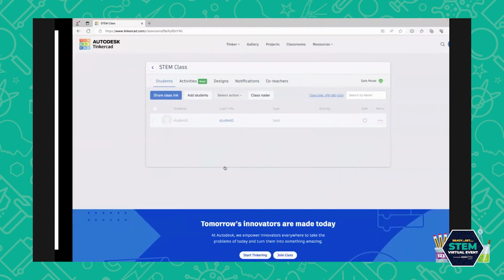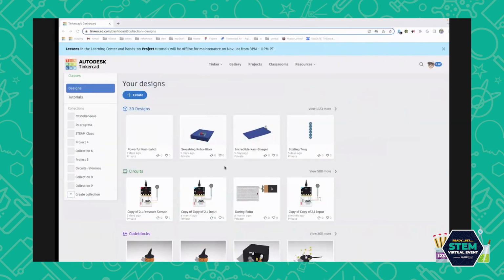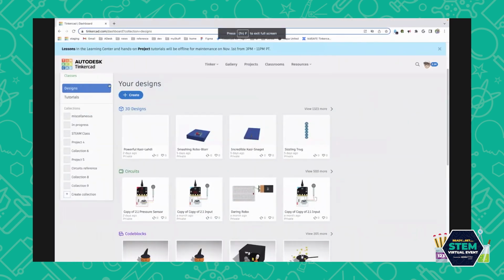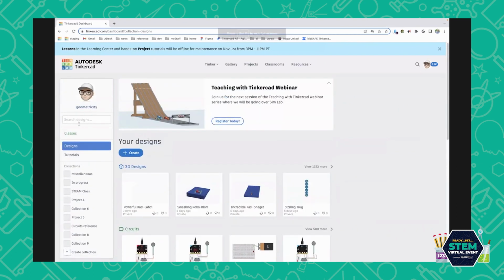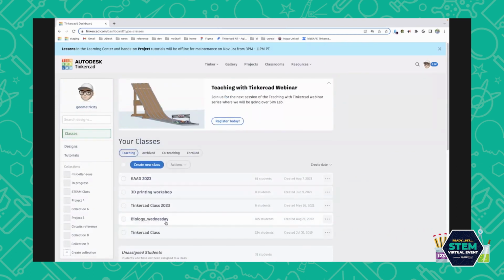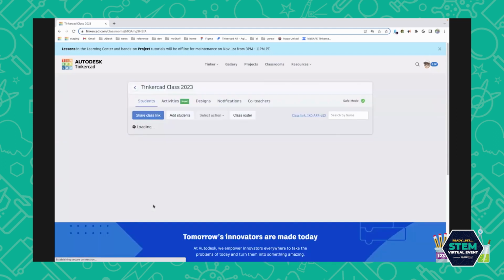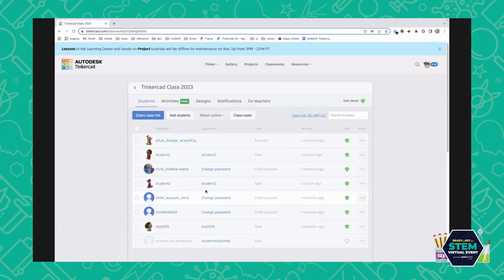So let's go over to my class over here. I think this is it. Yes, classes. And I'll just look at this one. So here's that same class. You can sort these by name, types, counts, seats, activity.